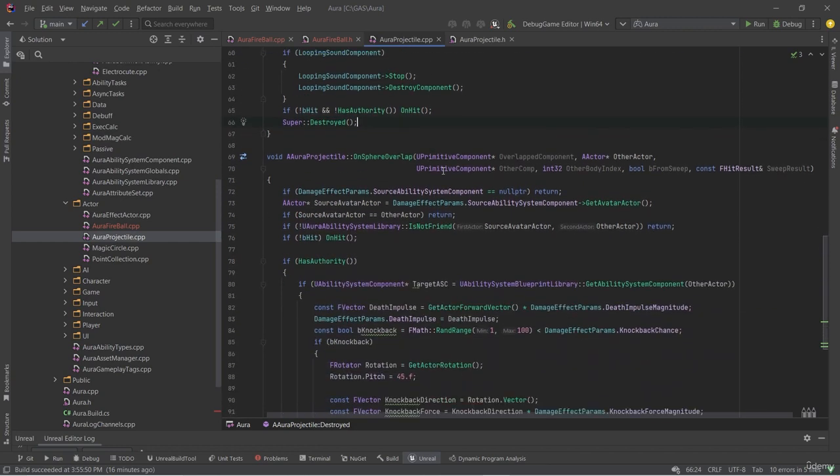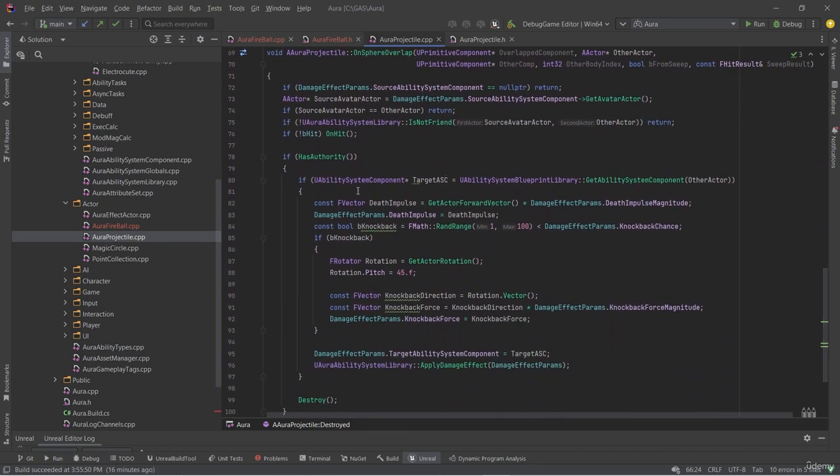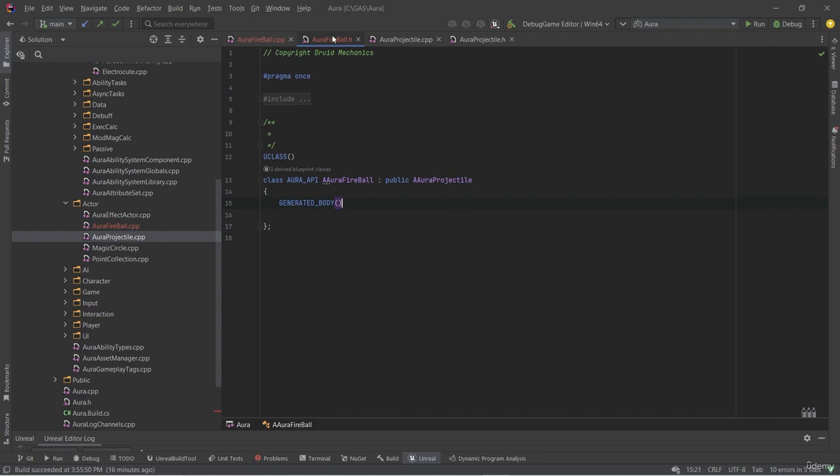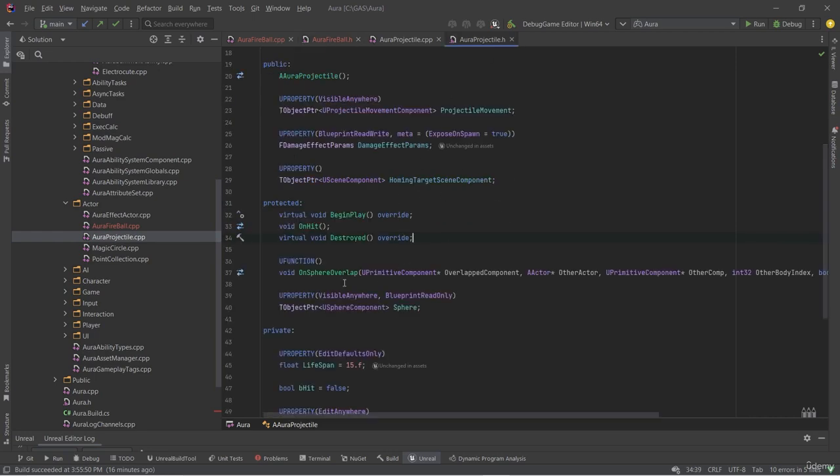Now, on sphere overlap is something we're going to want to have our own logic for, because on sphere overlap for these fireballs is going to be different. The behavior that I want for the fireball is I want it to pass through things. I don't want it to explode on impact with anything. I want it to explode when it comes back to Aura. So Aura Projectile's on sphere overlap function should be virtual so that I can decide how the fireball behaves.